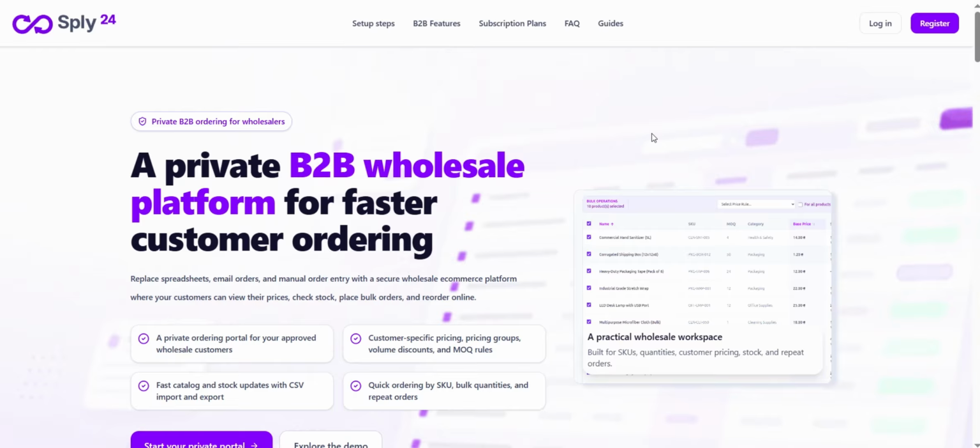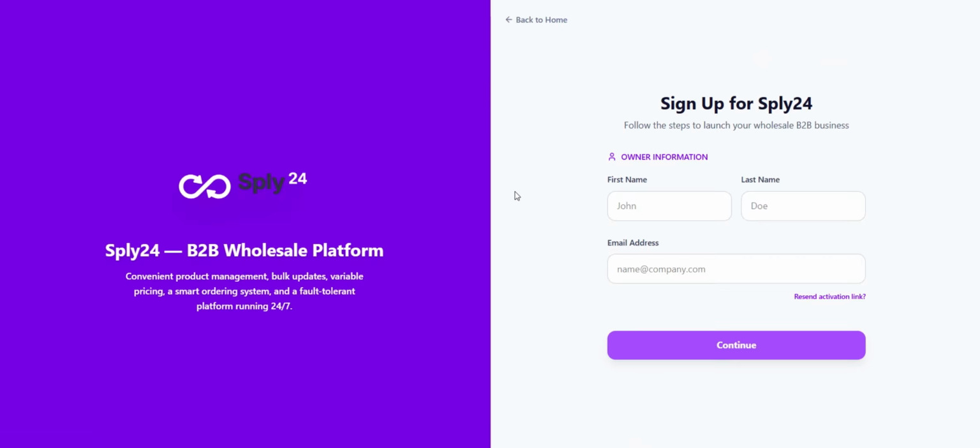The first thing we need to do is create an account. I click the Sign Up button, and now I'm on the registration form. Here I enter my first and last name, add my email address, and click Next.